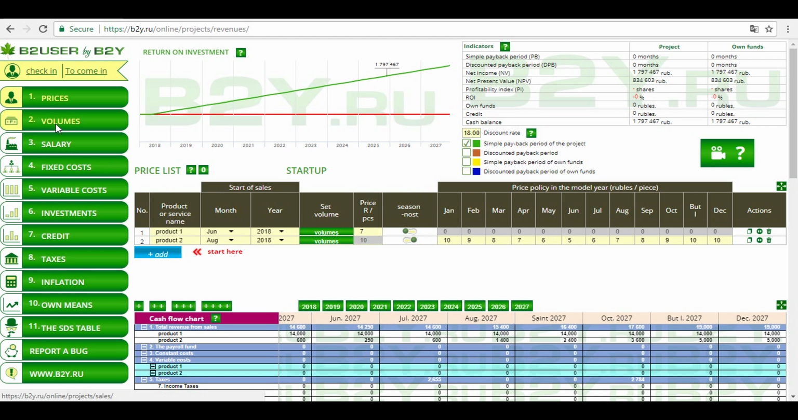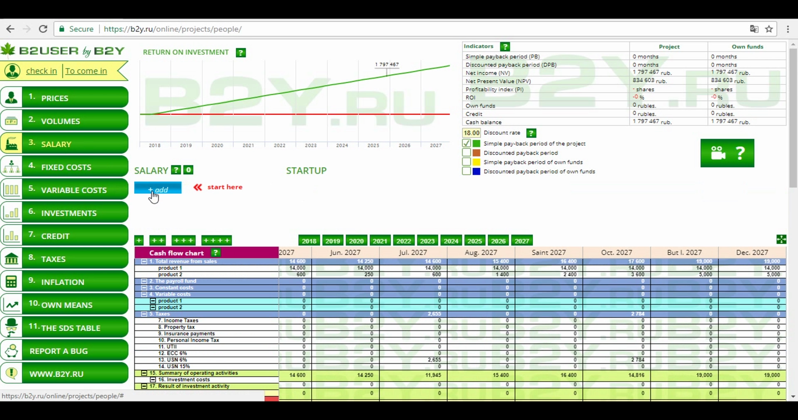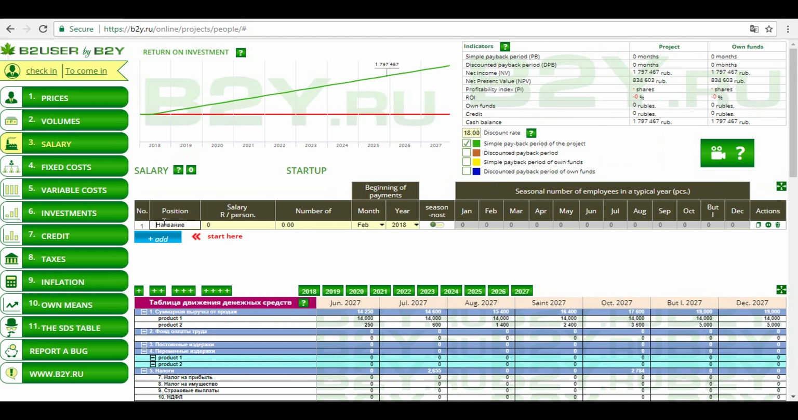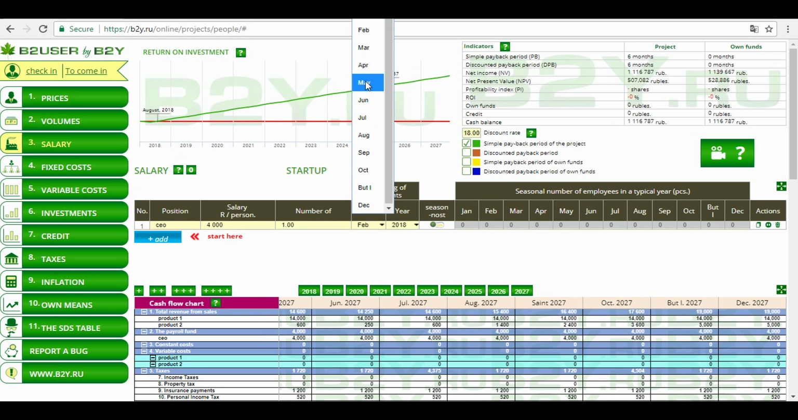So here we have volumes. Here we have salaries. As usual, we use the add button. For example, we have CEO. The salary, for example, $4,000 per month. Number one, this person appears in, for example, May.